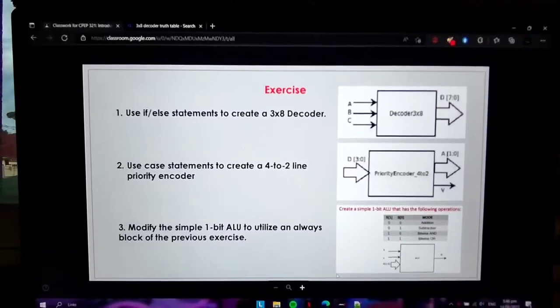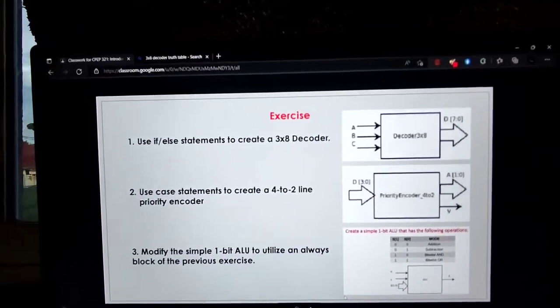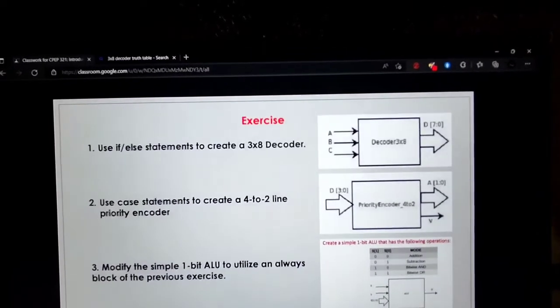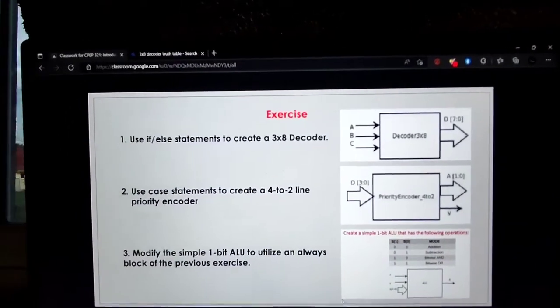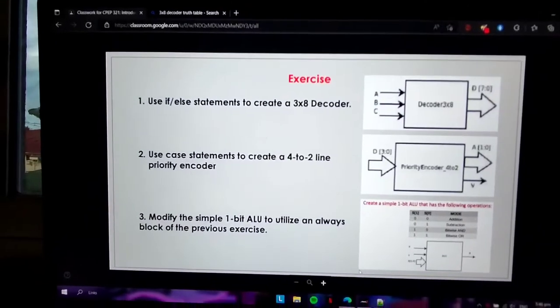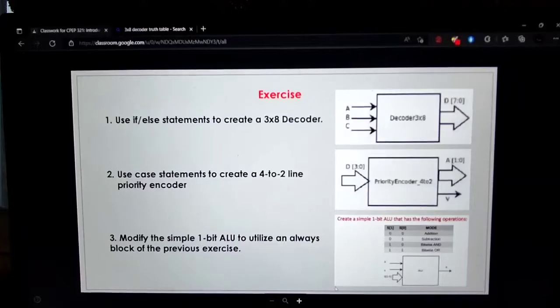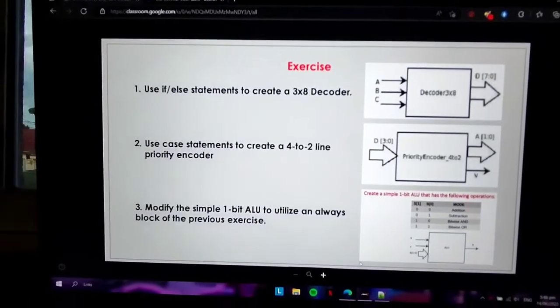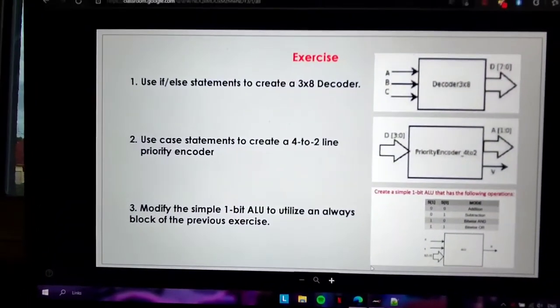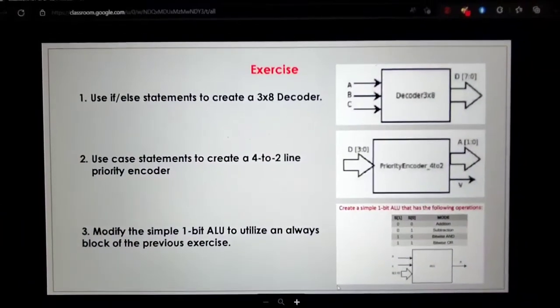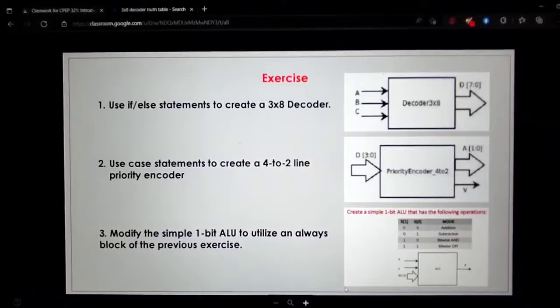Good day everyone. Today I'm going to create our performance task 7, which is to perform these exercises. Use if else statement to create 3 by 8 decoder. And second exercise, use case statement to create 4 to 2 line priority encoder. And lastly, modify the simple 1-bit ALU to utilize an always block of the previous exercise.